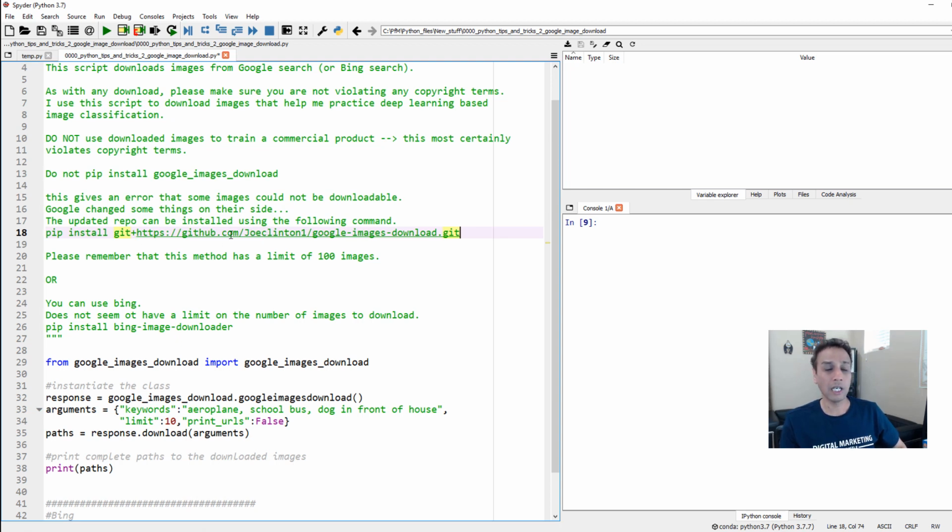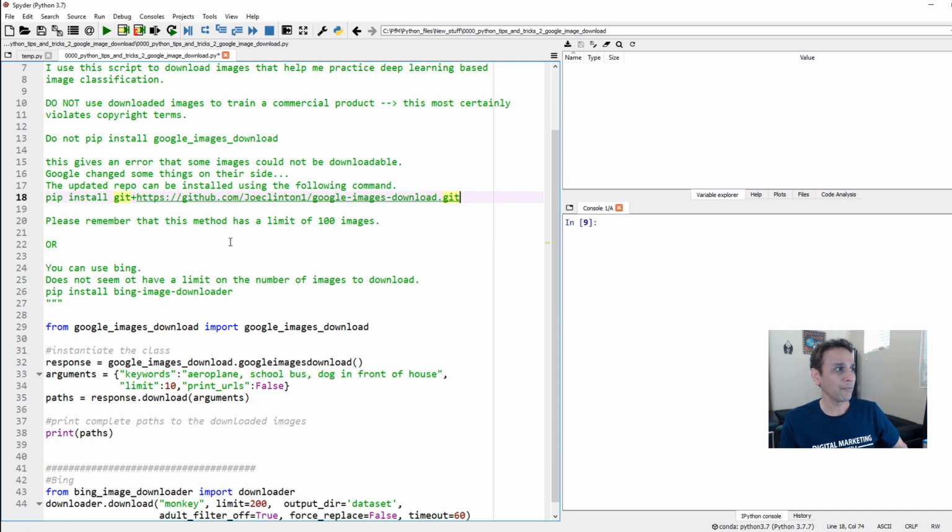Now this uses Google to search images and then download the images. Okay, now the one limitation for this is you can only download 100 images at a time. May not be that useful, but again, this is a limitation right here.